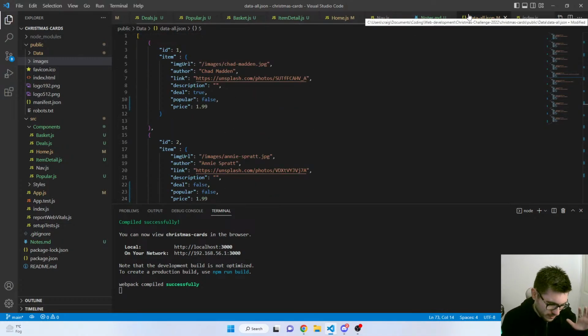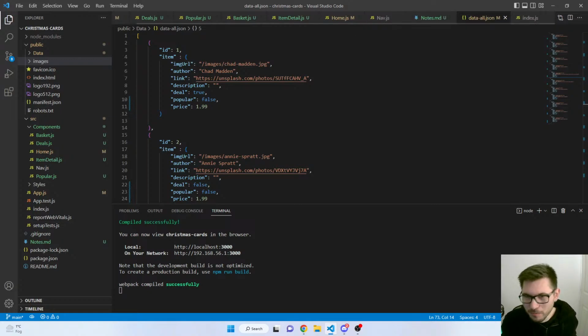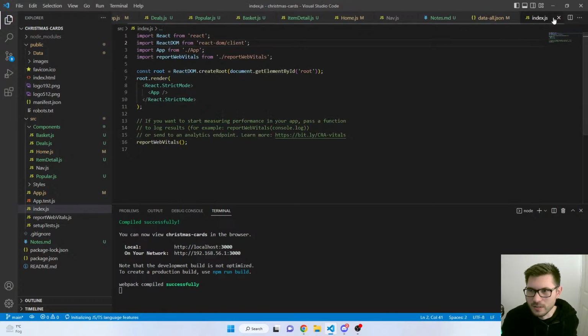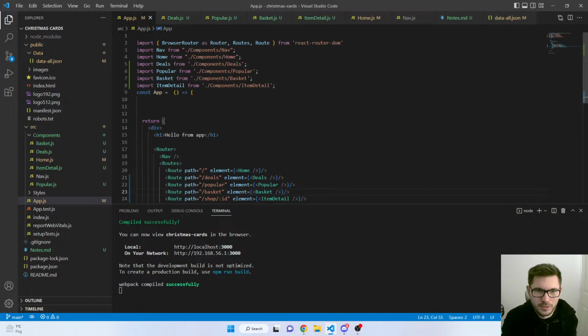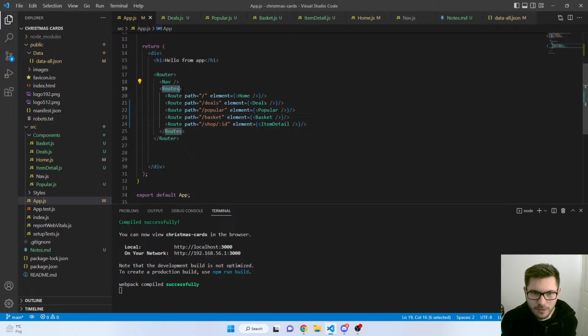So right now the JSON file does work. I can fetch it via JavaScript and all seems like it's working fine. I'm a little bit concerned about whether or not it will work once I've published it, but hopefully, fingers crossed, it will be fine. So what else have I done? I've kind of cleared out a few things. I don't need the index.js, the app stuff. So I've got in React Router and I've set up my nav, my routes here. So I've got a homepage, deals, popular, basket, and then the shop with an ID. I haven't got everything sorted out, but I'll go through the app quickly.